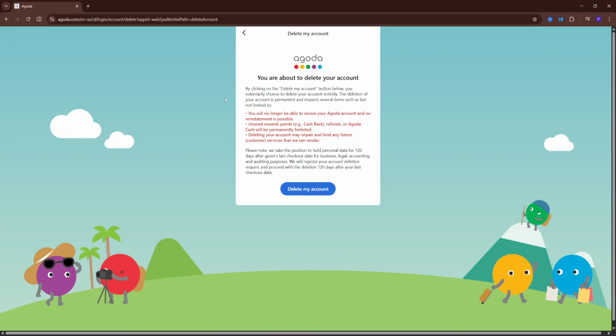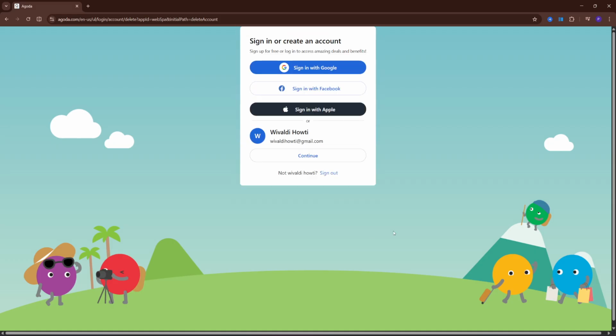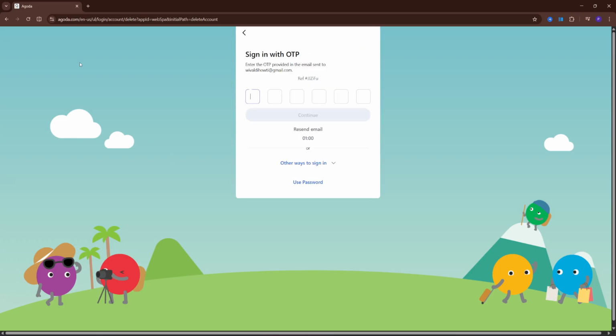Now you will be redirected to the web page and they will explain to you what you will lose and everything. And then when you are ready, just click Delete my account, and this is it.